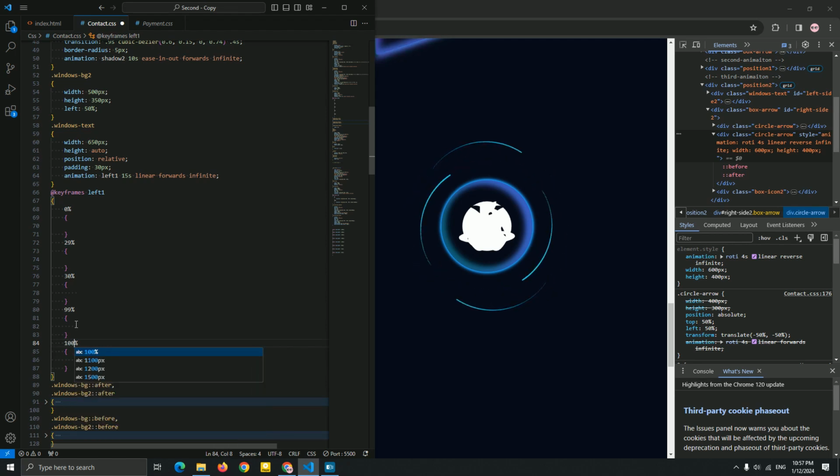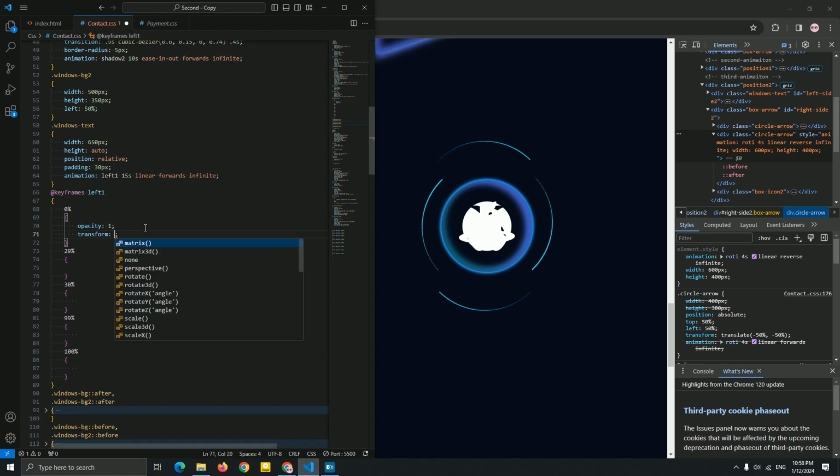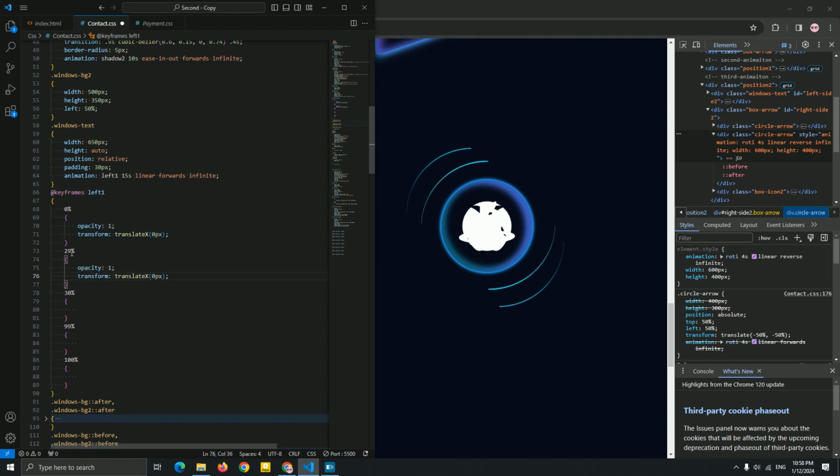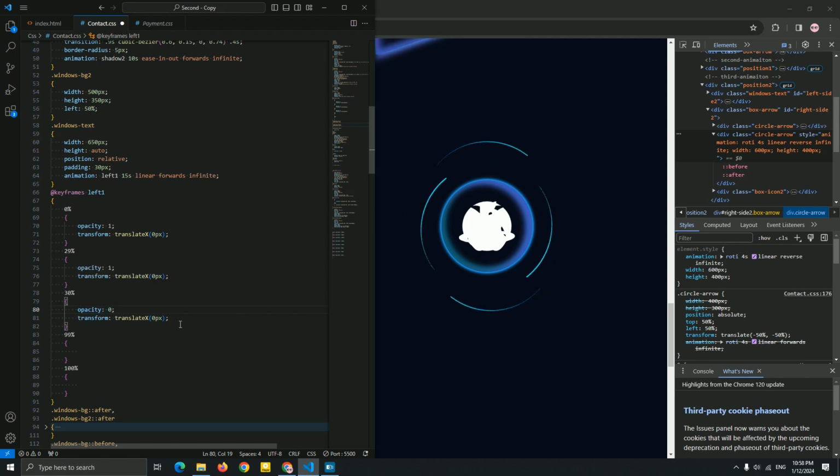So I'm going to explain everything. Just let me add it here. We have opacity 1 as usual for this Windows text, the first one. Okay, and I'm going to add transform translate 0 pixel for this translateX. I want this animation to have opacity 1 at 29%, but when the animation reaches 30%, I want the opacity 0. Okay, and I'm going to add left for this translateX, just to hide it.